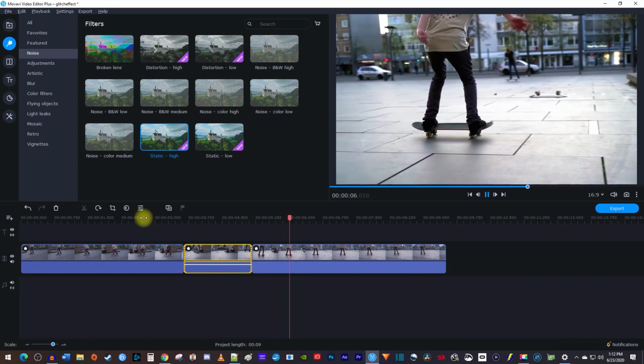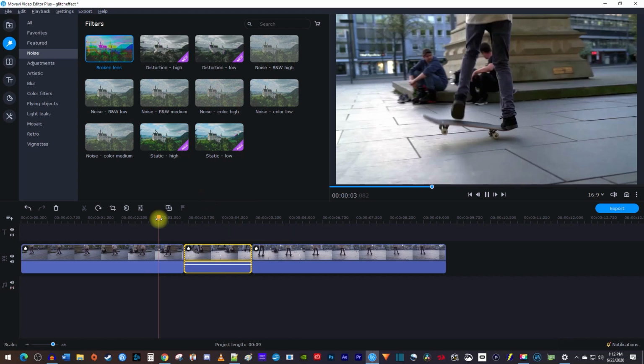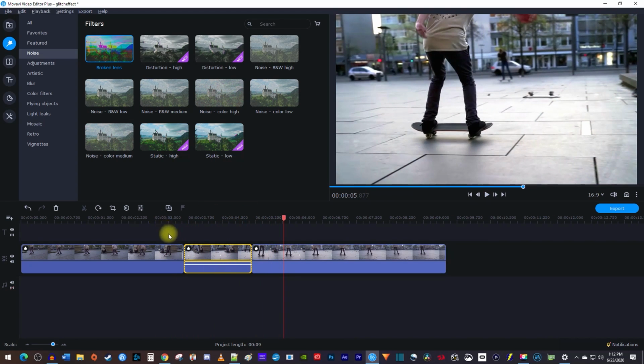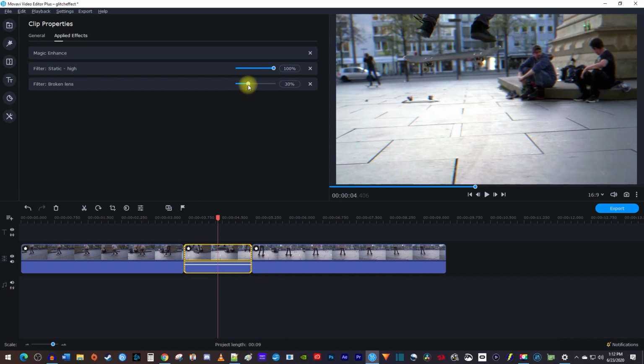If you really want to go crazy, you can combine a couple of the glitch filters to give your video even more distortion. Lastly, if you click this little star in the corner of your clip, you can even change the amount of glitch for each filter. Alright, and that's it for this tutorial.